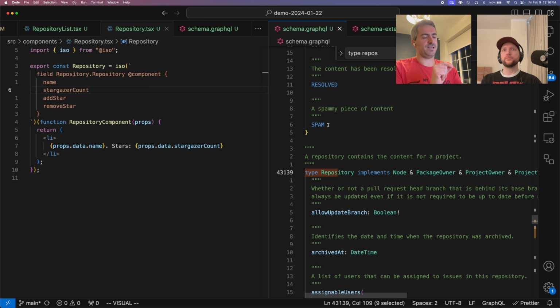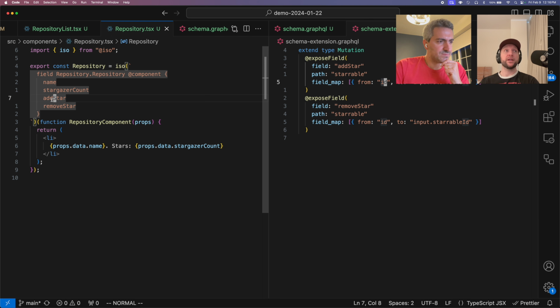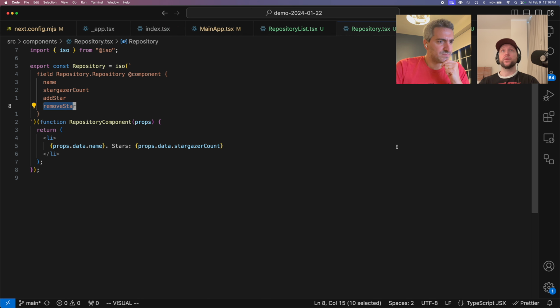So my question was like with the last configuration field, like this mean that from ID to input, does that mean that when I call add star on a given repository, it will pass its own ID as the parameter of that mutation? Yes, exactly. Oh, great. That's really cool. So this right here, yeah, so this is the repository.id, and it gets mapped to the mutation's input.starable ID.